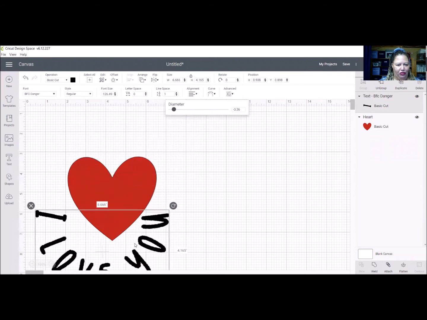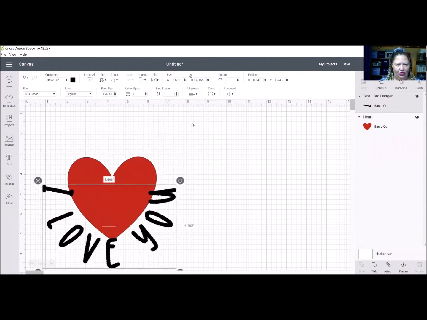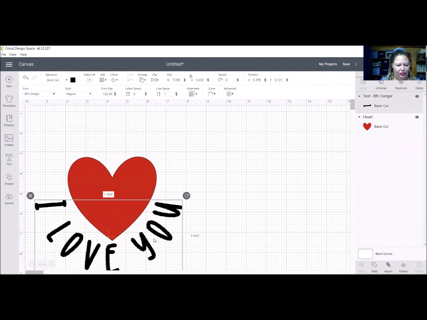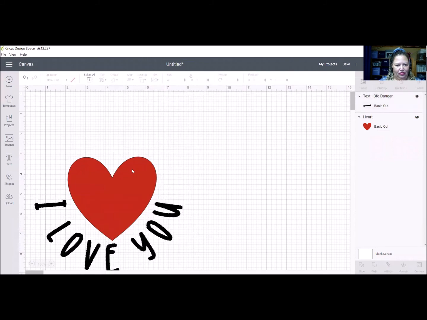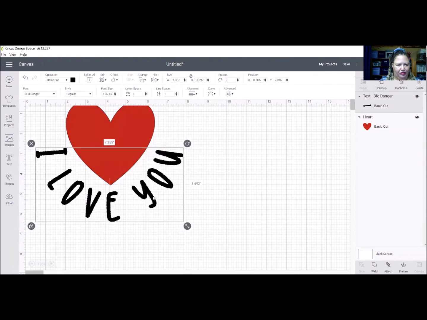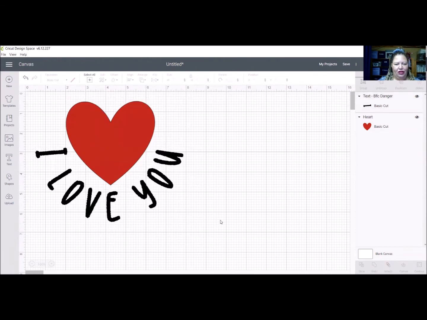So let's say you want to do it this way. Let's open that up just a little bit more. Bring it up so you can see it better. So there you go. That's how you curve text in Cricut Design Space.